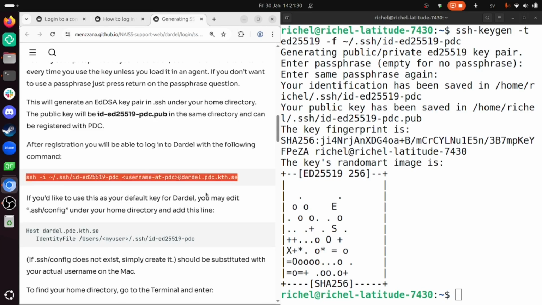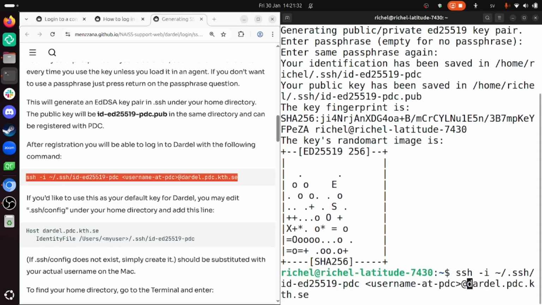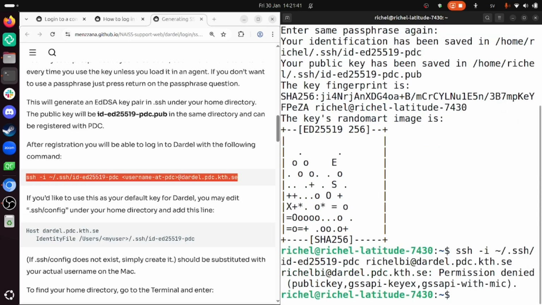Let's do this. I'll just do it. Let's see what happens. So my username is Richelby. I don't think this already works. You need to upload the key. Yeah, correct.